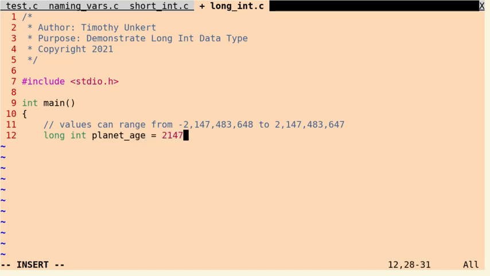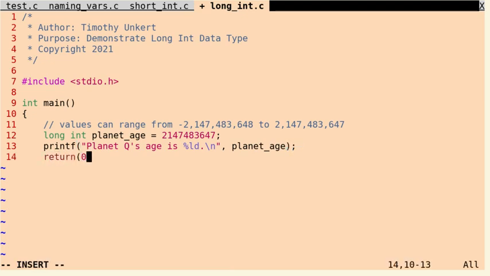Okay, so let's use a long int for a variable I'll call planet age, and I'm going to set that to 2,147,483,647. I'm really pushing the limit for my long integer, and I'm going to printf planet age is, we'll do percentage LD, okay? And then we'll put a period \n for a new line, close out the quotes, do a comma, and pass in the planet age, okay? And we're going to return 0. And we'll close out my main function.